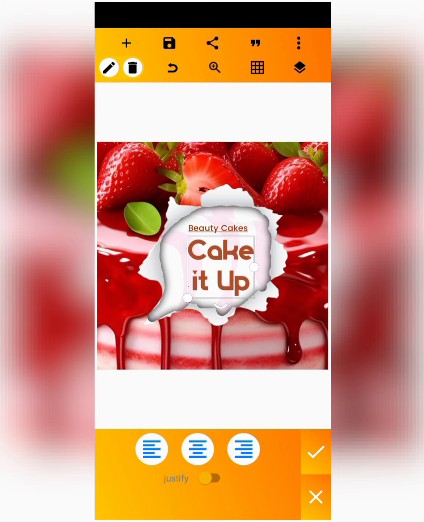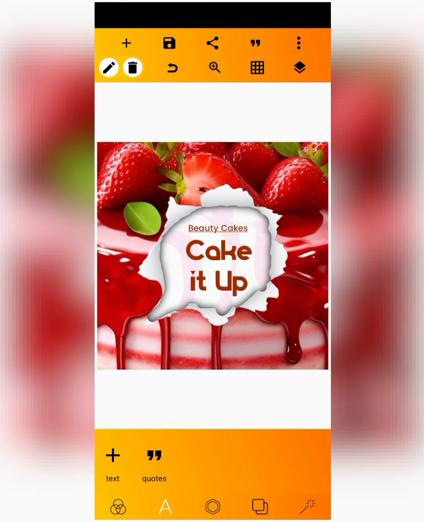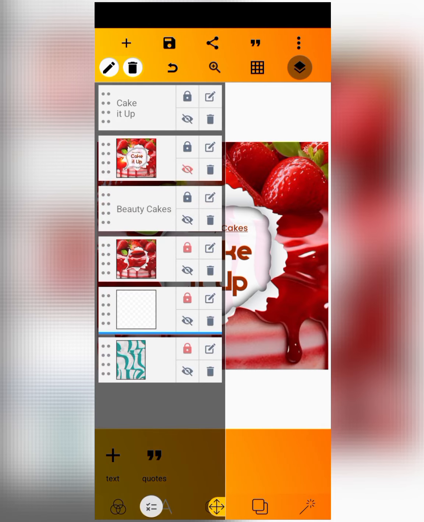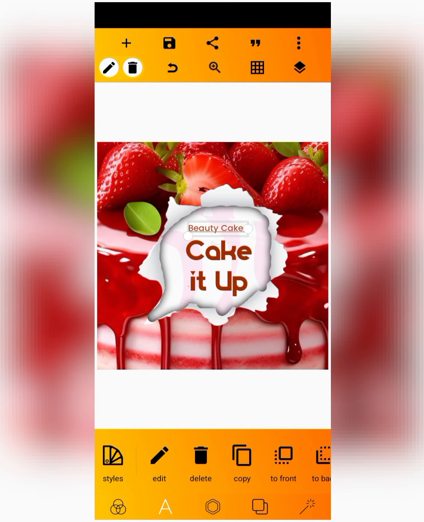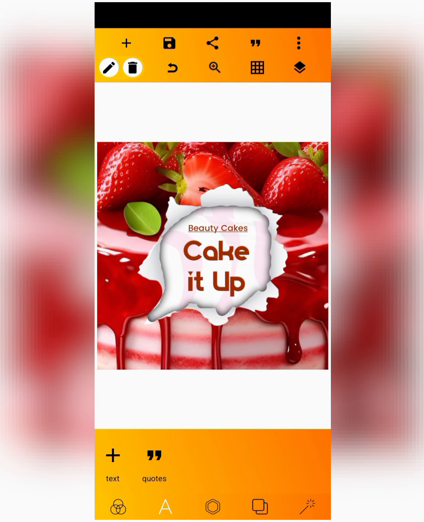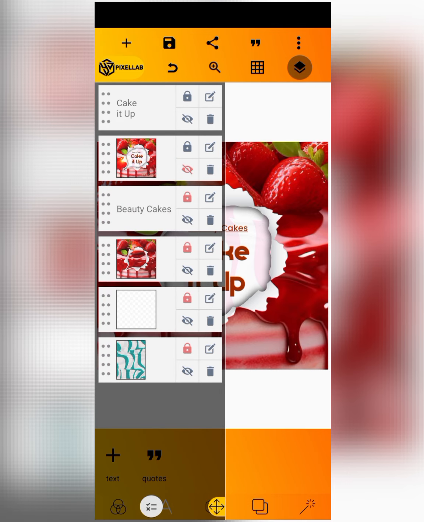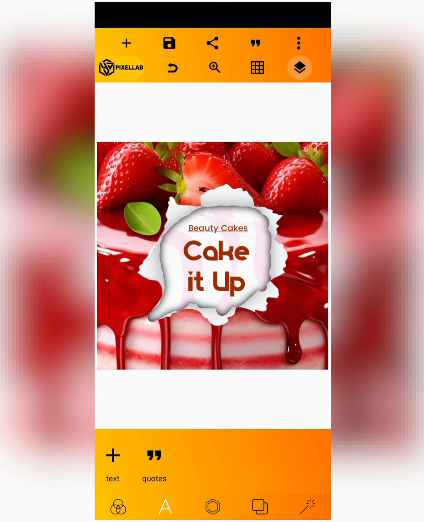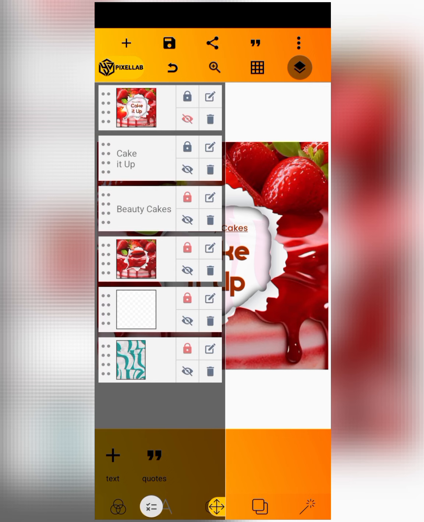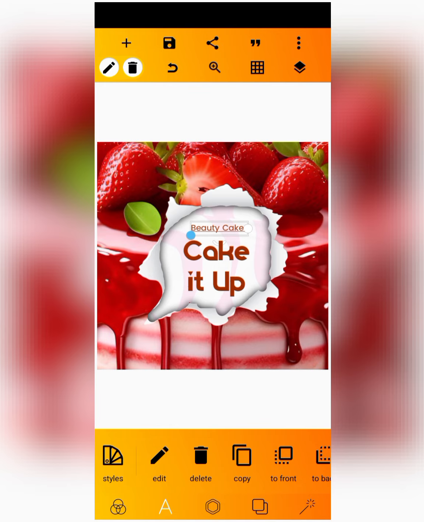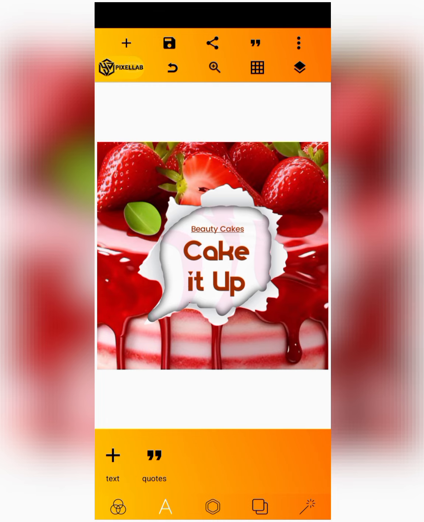Align the "cake it up" like this. Increase it a little bit. There. Beauty Cakes. I will not really try to perfect anything, but I'll just put it here like this.